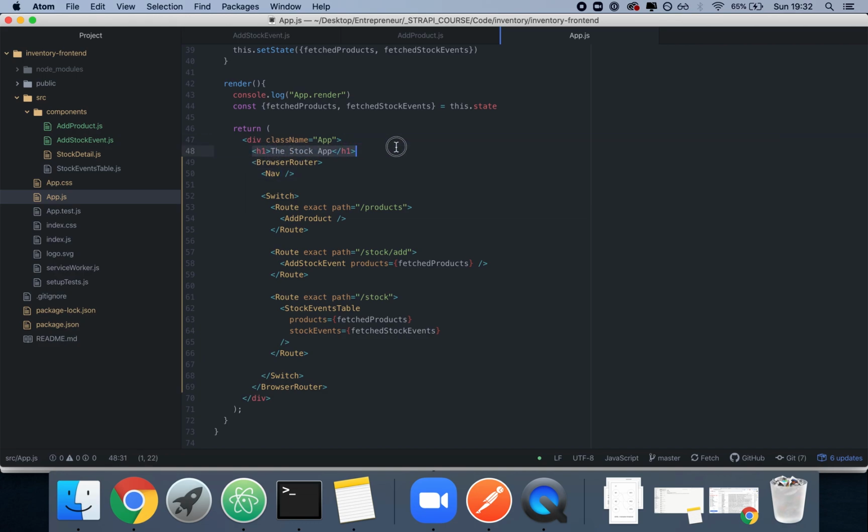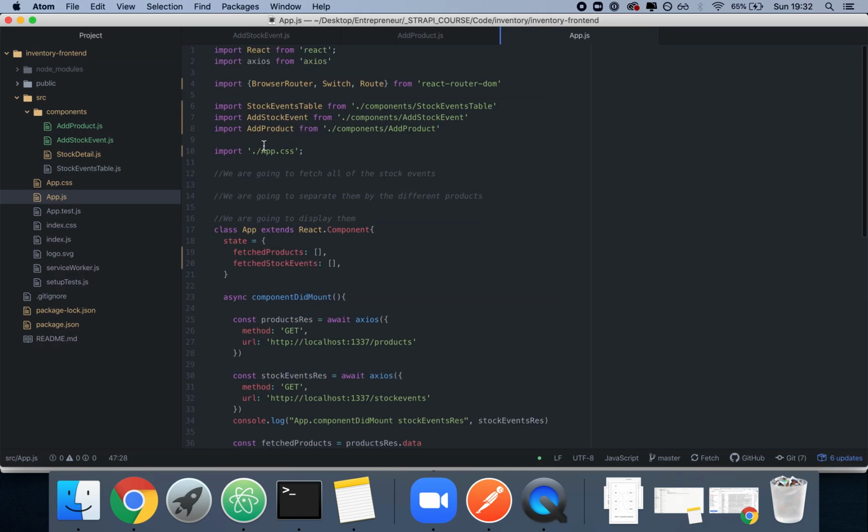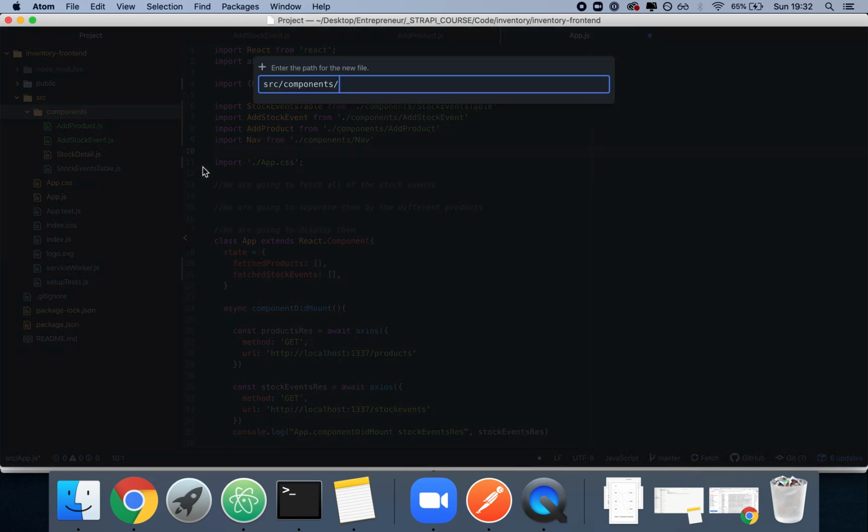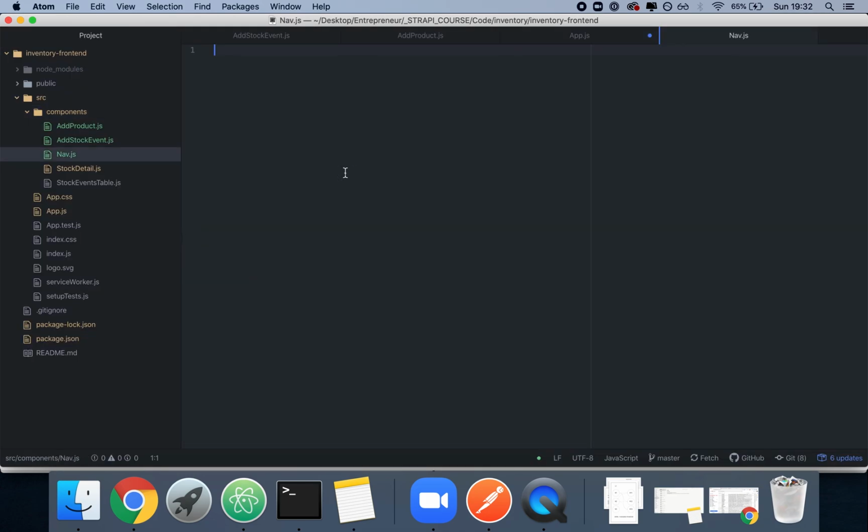So I'll basically take the header, the stock app, and I'll actually use that because we're gonna go in nav, and I'll first of all import it just to make my life easier. So import nav from components/nav, and since I'm taking nav, I probably want to reorder this, but I'll do that in a second. So now I'm going to create a new file called nav, and I'm going to import React from React, and I'm also going to import link from React router DOM, and I'm going to export default.